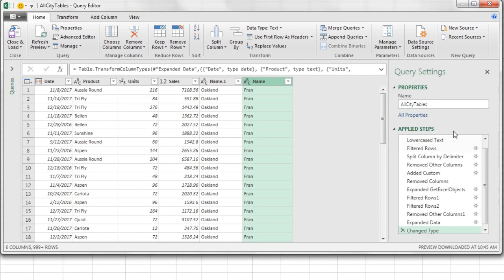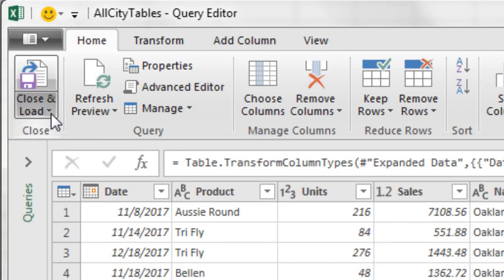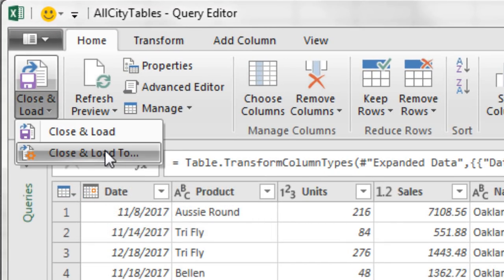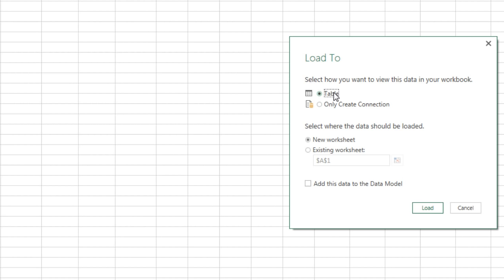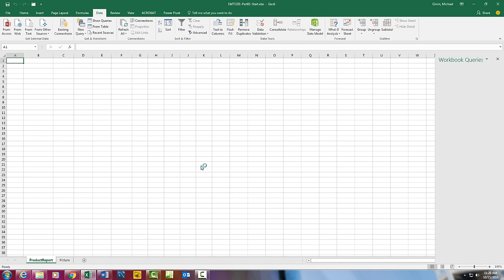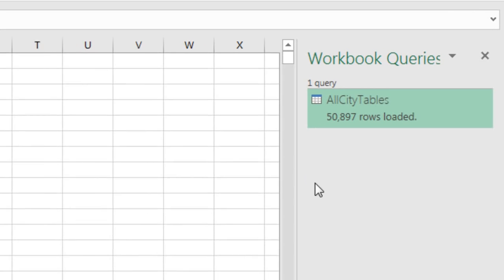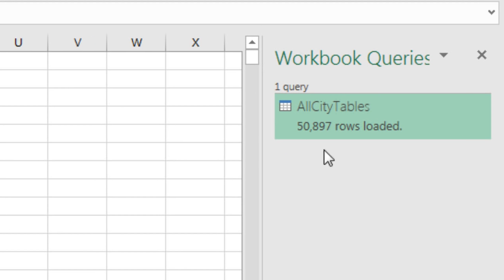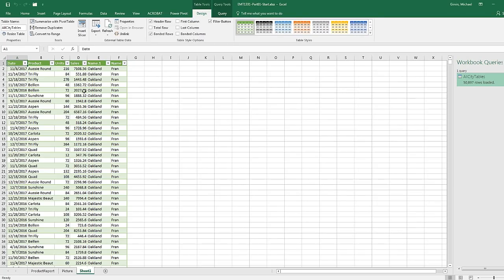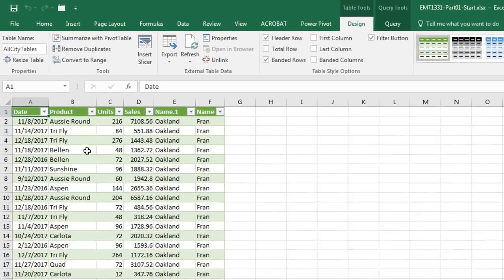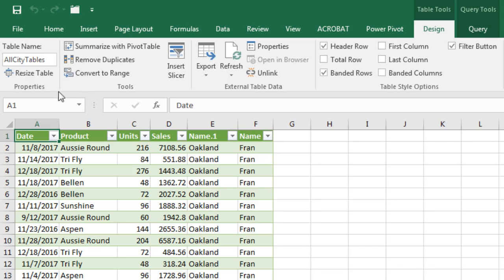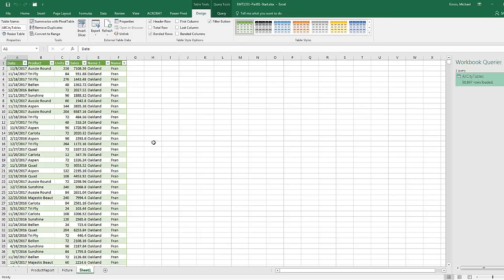We have the proper name. There's all our memorized steps. Let's close. Close and load to. And I'm going to put this as a new table on a new worksheet. Click OK. There is our table. Over here we can see our query, 50,000 plus records. Also, our table has been automatically named. Design, Table Tools, Properties, and there is the name. So the name of the resultant table and the query are the same.